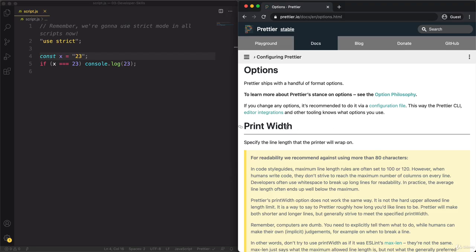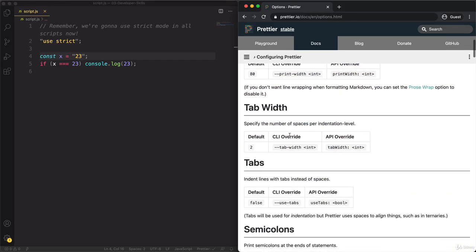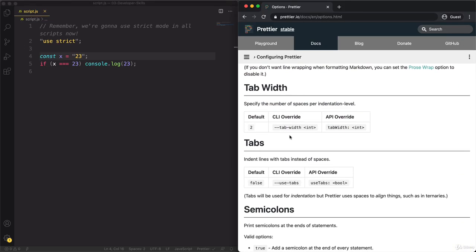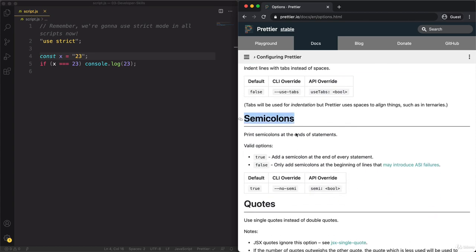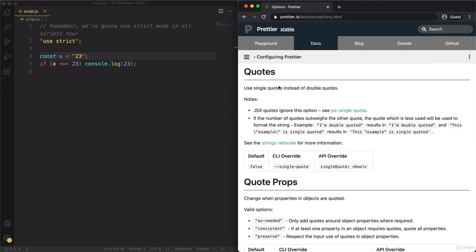For example, the width of one line, or if Prettier should use tabs or spaces here, or if it should add semicolons or not. But what I'm interested in here is the quotes. And so using this option, we can tell Prettier to use single quotes instead of double quotes. And so that's what I want.